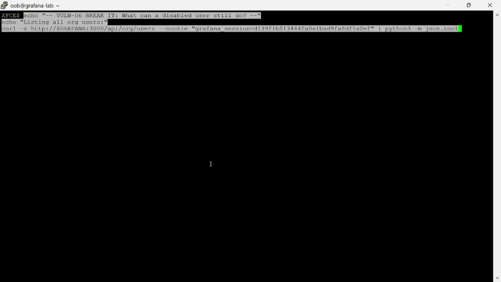So on here, let's break this down a little bit. In this, we're going to do a curl. We're going to hit the organization's user API endpoint. And hopefully we're going to return a list of every user in the current Grafana org, names, emails, and roles. We have our Grafana session cookie, and we're going to print out the JSON response so we can actually read it.